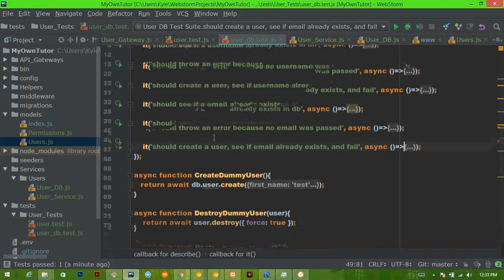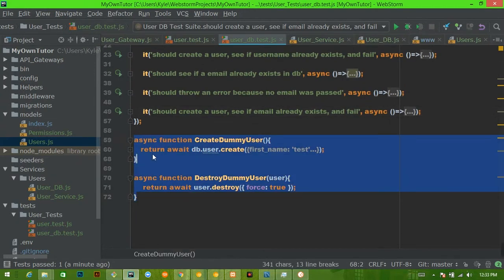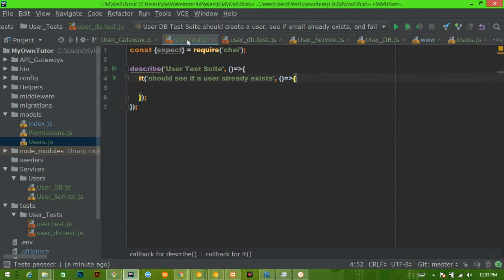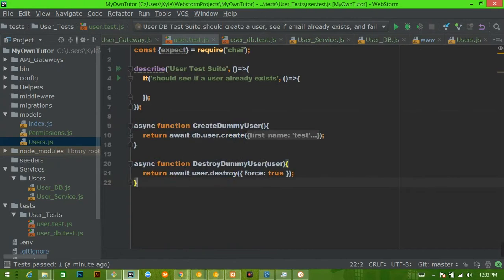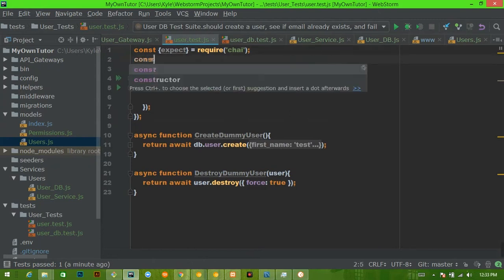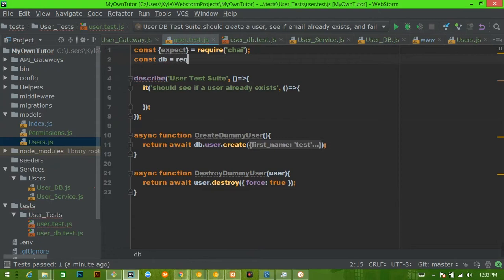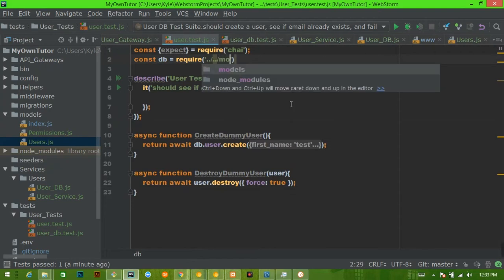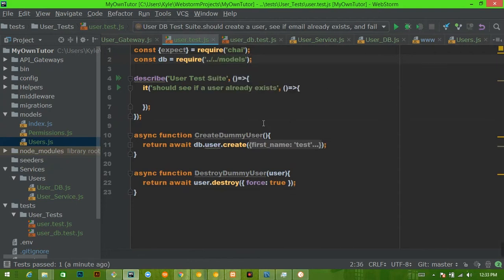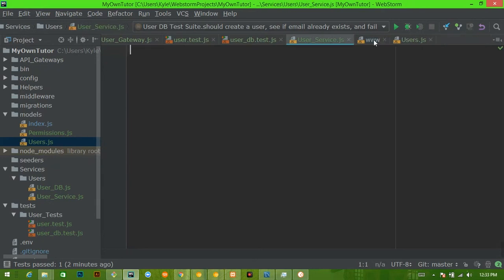So one thing we're going to do real quick here is copy both of these helper functions into user.test.js because I already know that I'm probably going to need them. And then up at the top, we'll say const db equals require up one, up another, and models. All right, so now both of these will work, and we want to see if a user already exists. So we would expect that this is going to call a function in the user service. I'm going to delete these real quick so I don't have to constantly see them.